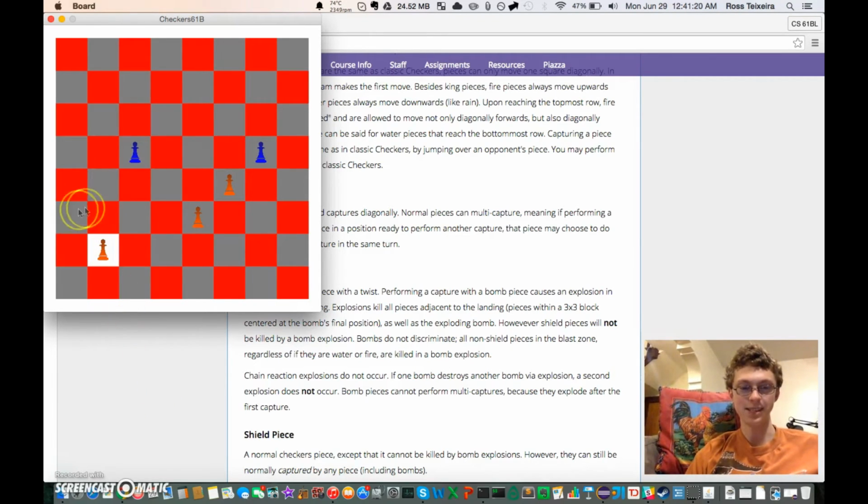And since my piece can move diagonally, I can either move it to this square or this square. I'm going to go ahead and move it here. Once I've done that, I hit spacebar to end my turn, so space. Now you see the square is no longer highlighted, and it is now water's turn to move.